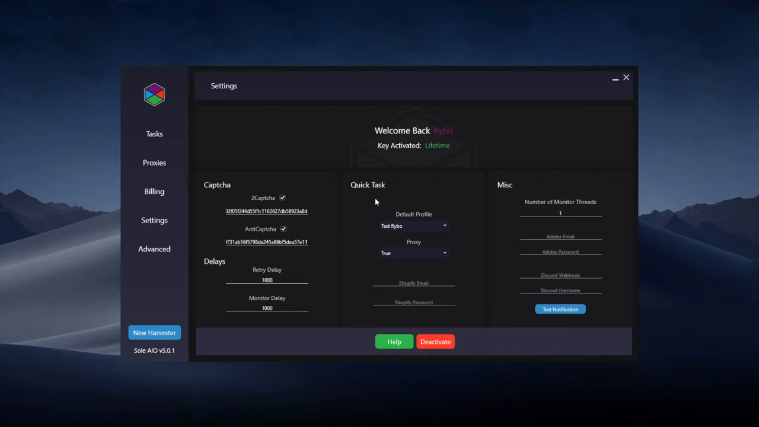The middle part is for quick tasks. This is where you will choose what billing profile, whether you use a proxy, and enter the login for when you quick task an item. If you have a monitor group or a cook group, they'll have monitors which will usually have sole quick tasks. So here you'll choose the profile that you want the quick tasks to use. If you want the quick tasks to use a proxy, you'll enter true, but you'll have to have proxies loaded in the proxies tab for this.